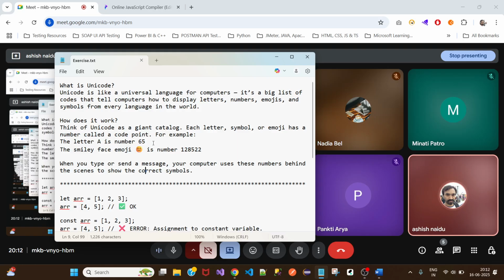It's a universal language where if someone types in Swedish, German, Italian, English, Telugu or Hindi, the computer should understand and display it correctly. That is where Unicode comes into the picture. So this is all about Unicode.